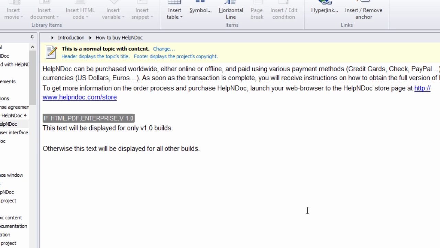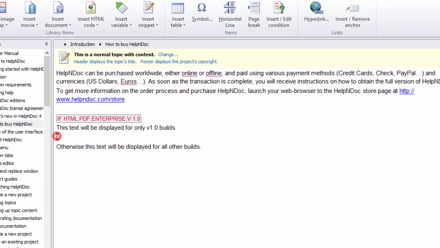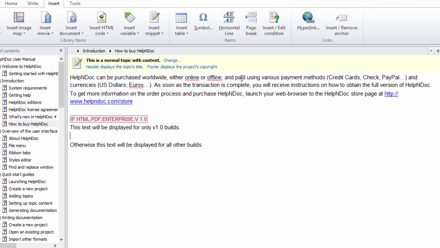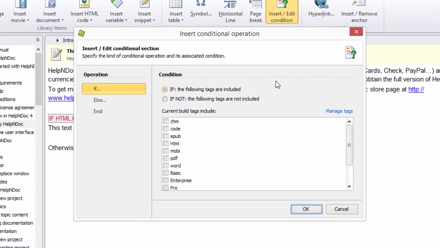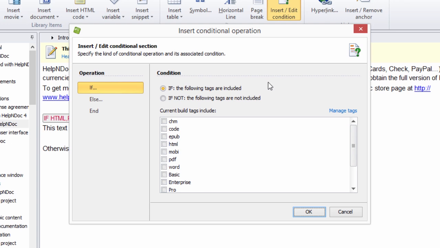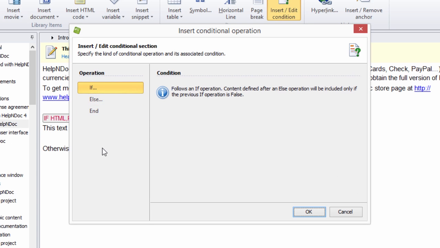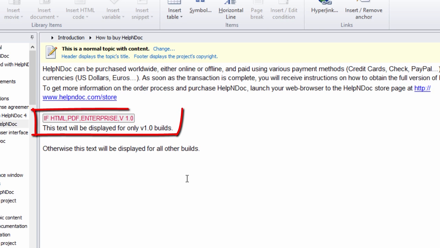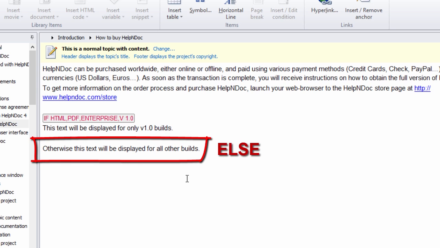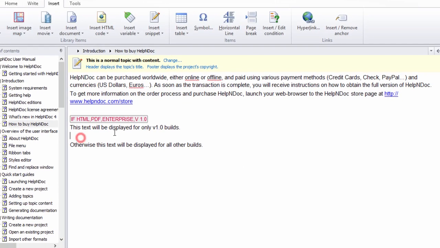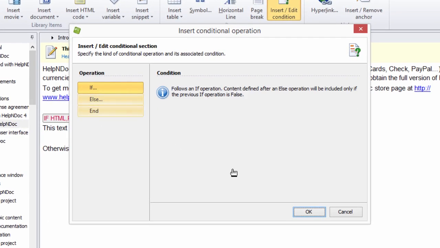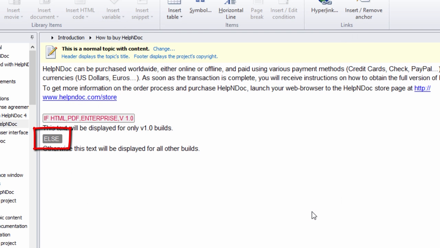Now, place your cursor below the end of the section that should be included in that rule. Click the Insert Edit Condition button once again to display the Insert Conditional Operation window. Next, you have the option to insert an else statement to create an additional condition. When you insert an else rule, content defined after an else statement will be included only if the previous if statement is false. For example, if the if rule applies only to the first version of your product, you could define an else rule that applies to all other versions of the product. Click Else, and then click OK to close the window. This now displays the else rule in your topic editor.